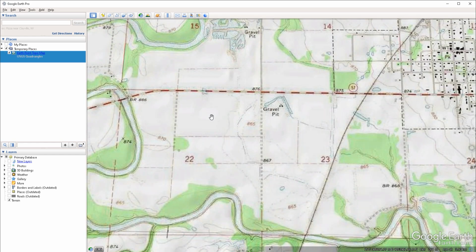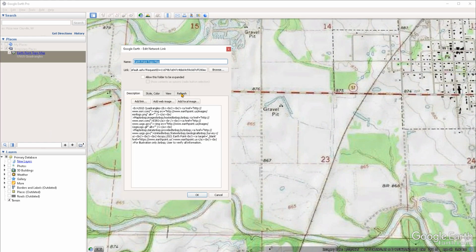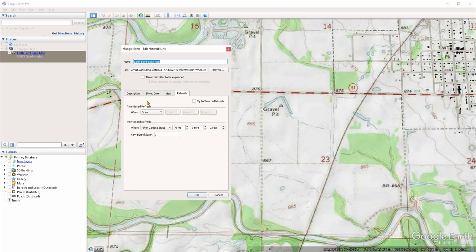Like I already mentioned, we don't have access to the raw data that makes up this database, but we can control how it is being displayed or rather loaded inside of Google Earth. To do that, we have to access the properties. So I'm going to right click on the network link under places and I'm going to choose properties. Under the refresh tab is where we can access those settings.